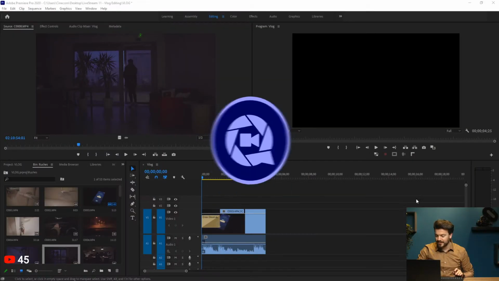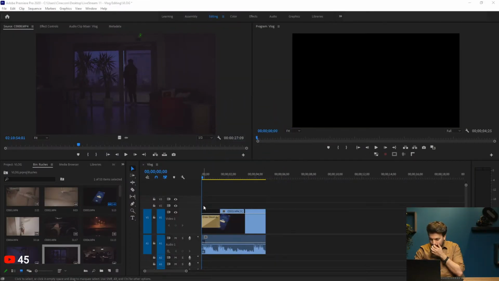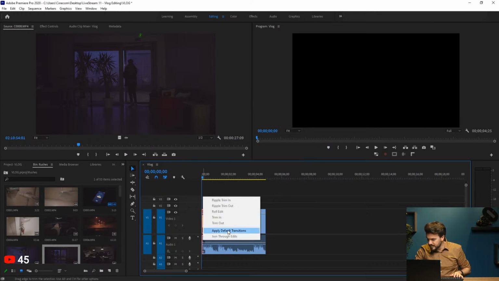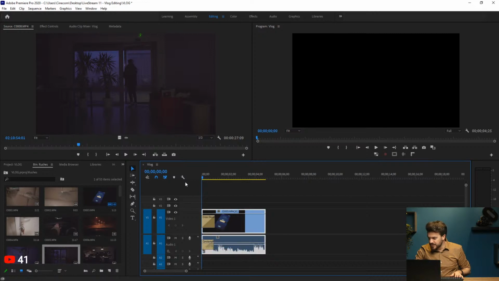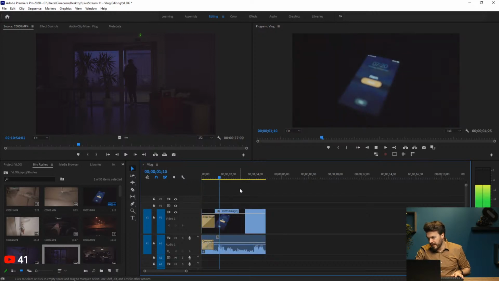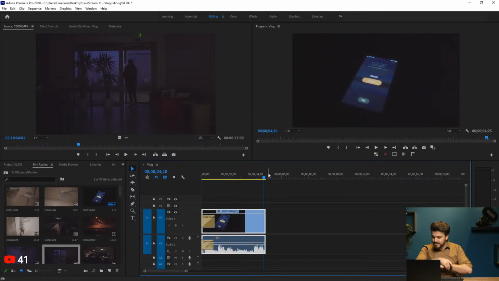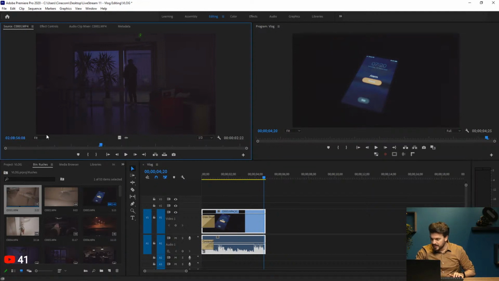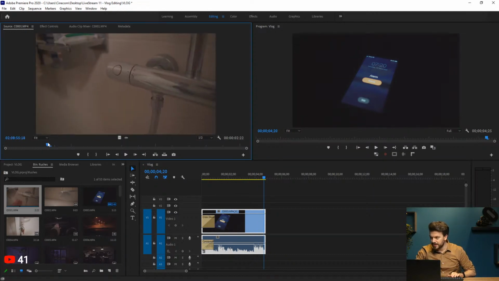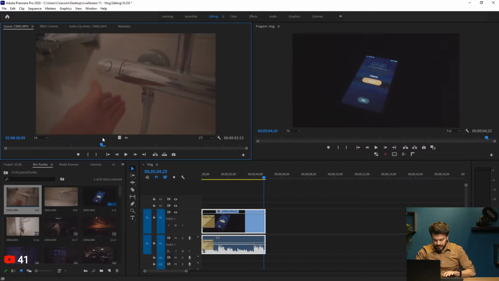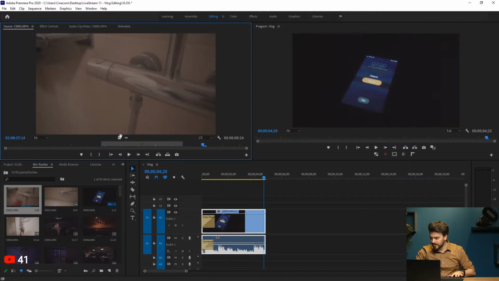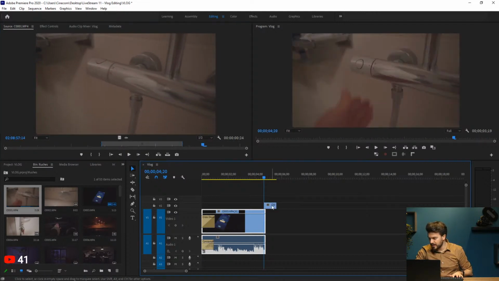Awesome. Let's head back to Premiere Pro. I'm actually gonna apply the same default transition here as well, just for the audio. Okay. Nice. Next up is the shower. This has to be really fast, so let's do up. Here we go. Just take the clip.